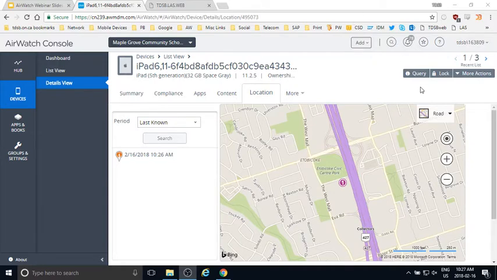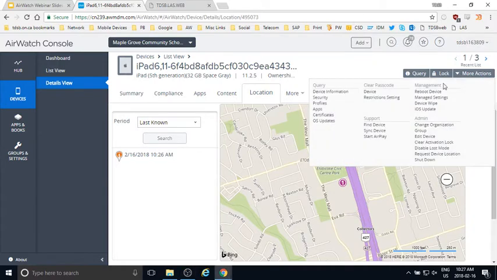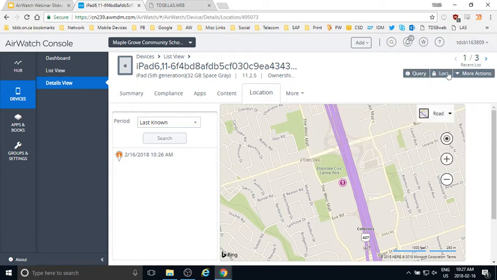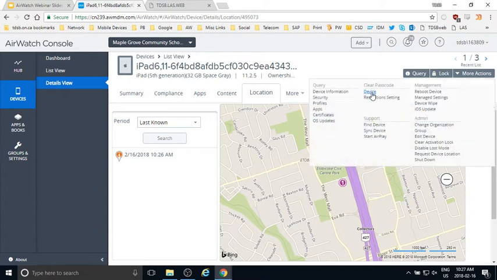So that's lost mode. There's actually a whack load of things you can do in here. I could reboot the device. So let's say I want to restart it remotely. I'm not sure why you'd want to do that. You could probably just do it on the iPad itself. But if you wanted to reboot it, you could reboot it from here. If you had a passcode on the device, you could clear it. As you saw, though, by default, you can't put a passcode on the AirWatch iPads unless you sign in with your employee number and password. But if you did decide to put a passcode on there, you could clear it from here.